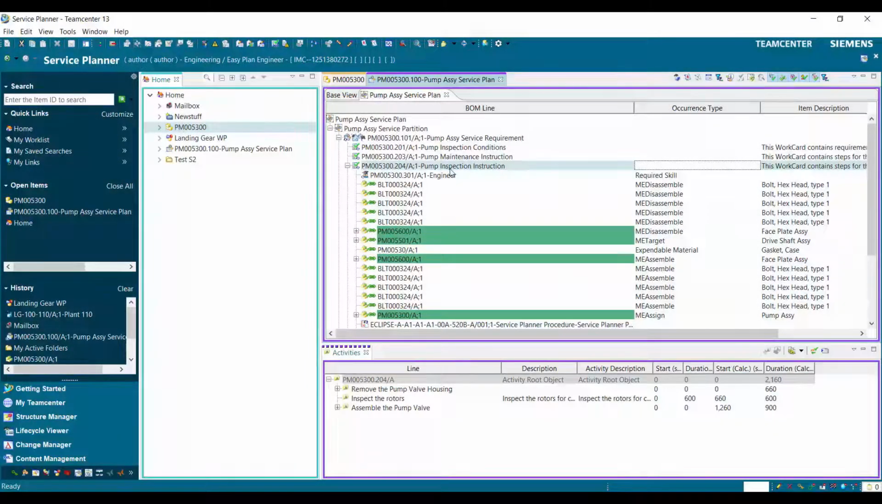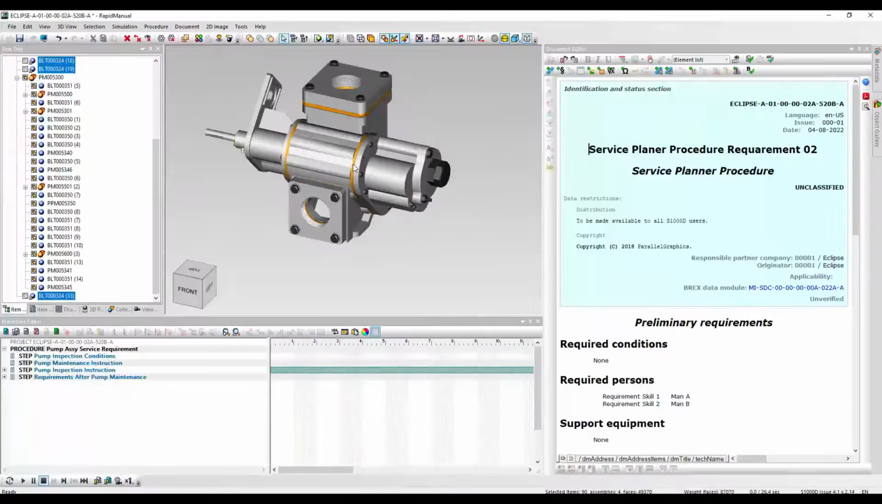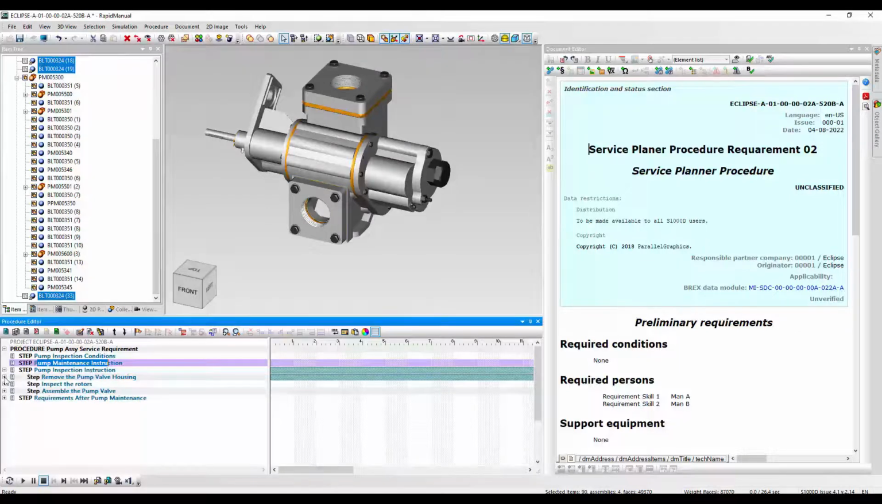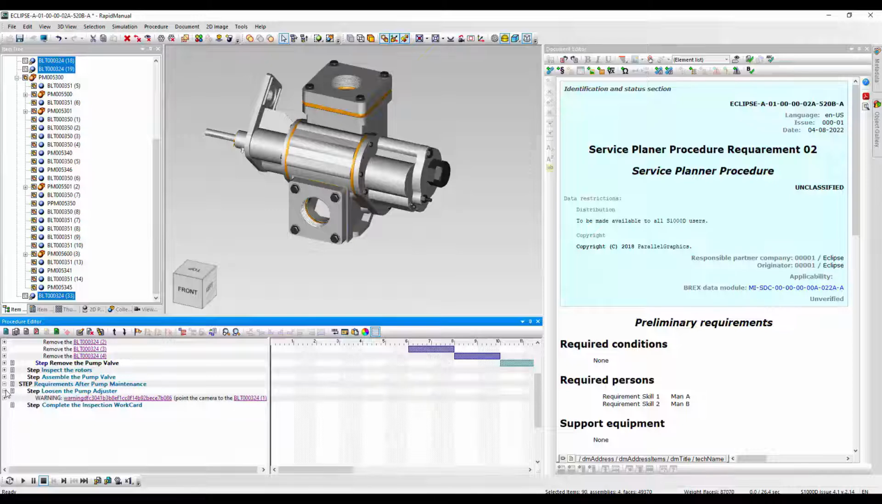So far, we've seen that a data module is created for a workout object. However, an S1000D data module can also be created for the service requirement object as well, as we can see here. In this case, all workouts stored within this particular service requirement object are imported into a single data module, and a single procedure is generated.